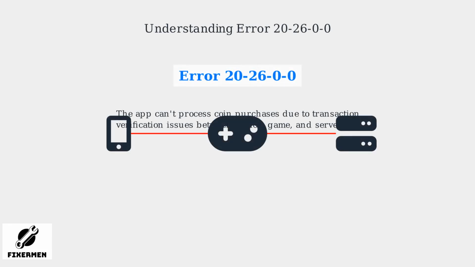20.26.0.0 in eFootball Mobile means the app can't process coin purchases. This is usually due to problems verifying the transaction between your device, the game, and Konami's servers. First, restart the eFootball Mobile app in your device.